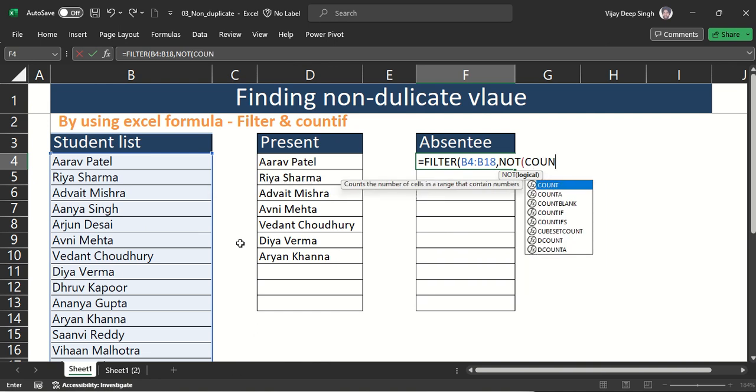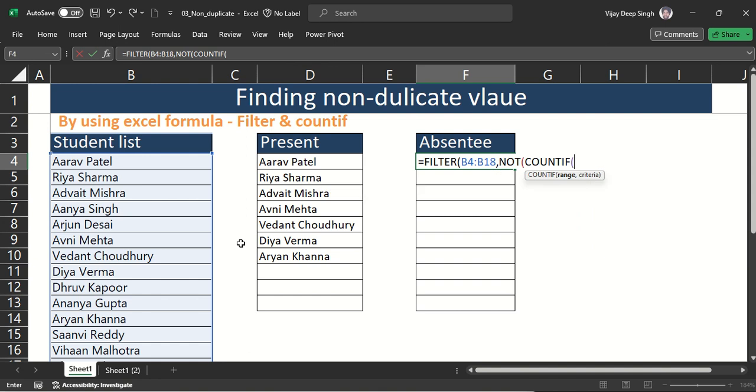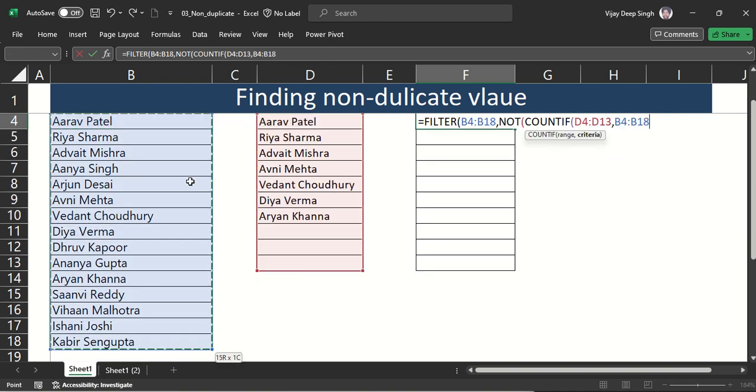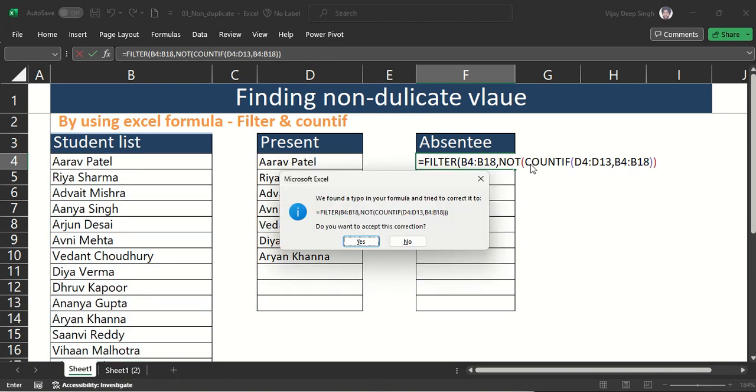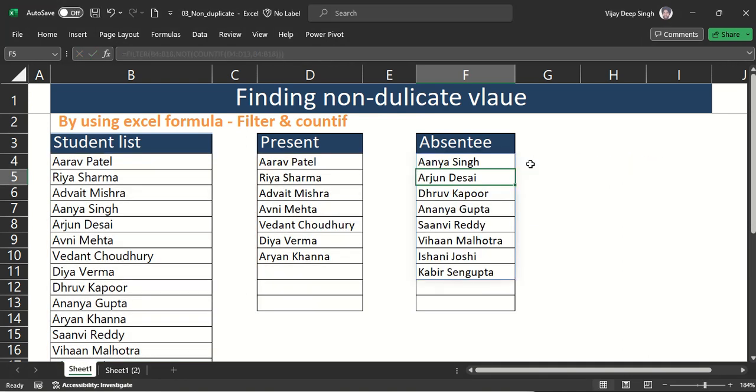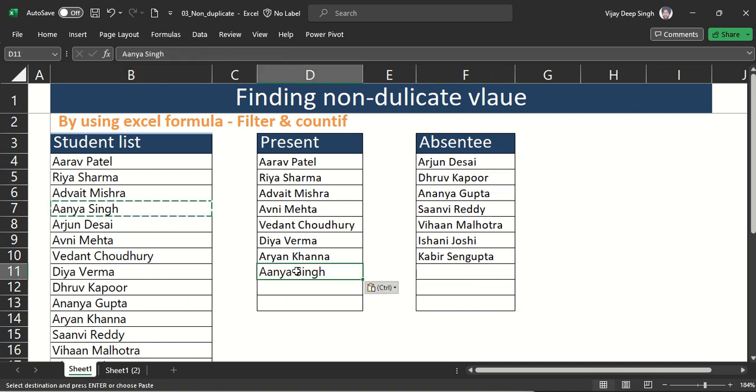In the NOT I will type the formula of COUNTIF. Now it has to count if the range, and here I will give the range of all the students present. It has to identify whether this range is present in this student list or not. So I have asked it to find the list but convert it into NOT, then it is converted into the true option. Then I close the bracket for filter. I get the required list. See, Anyan Singh is absent. If I add this here, by default I get the absentees. So it's a dynamic formula.